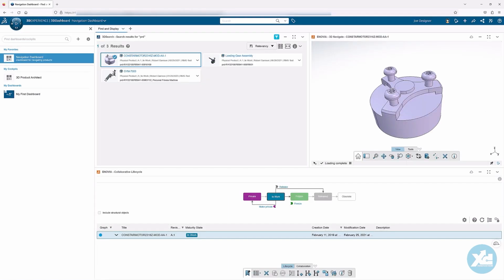Creating and using dashboards is fundamental to increasing your productivity when launching and using web apps.